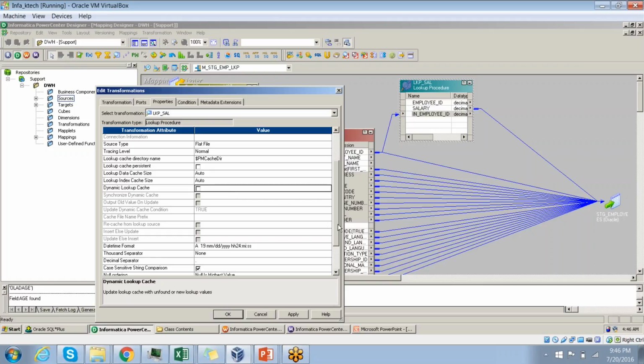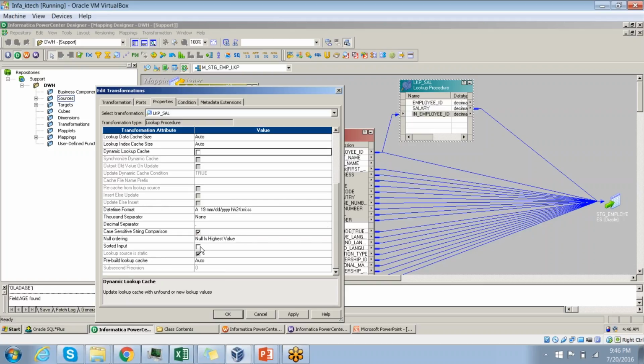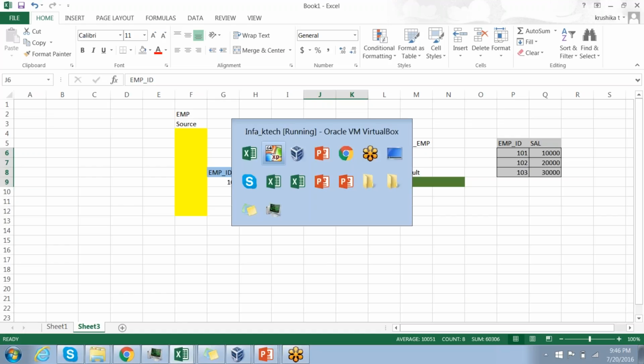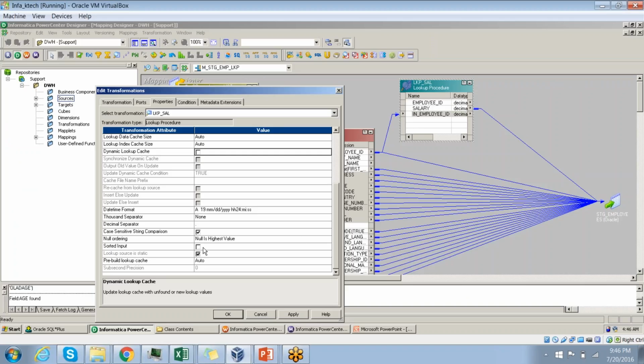Okay, there is one more property you need to understand, which is sorted input. When I'm saying sorted input, it will consider that whatever data you are putting in your cache is sorted. But what happens if you select sorted input but you are not sending sorted data? It's going to fail. When you select sorted input, it's not going to sort the data; it's going to assume that whatever data is there in your lookup cache is sorted. If it is not sorted, then it will fail. Okay, clear?